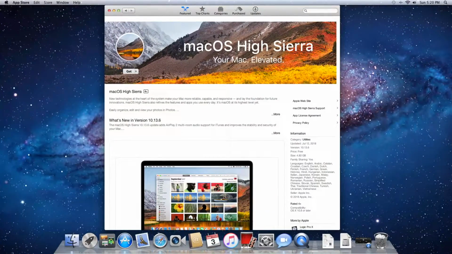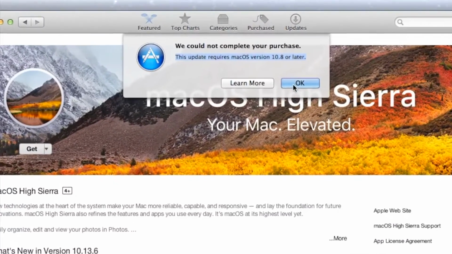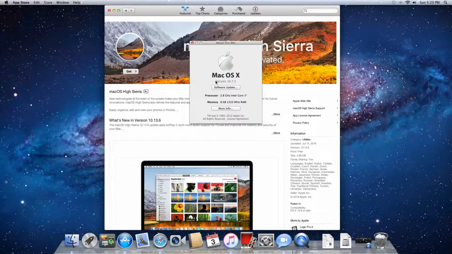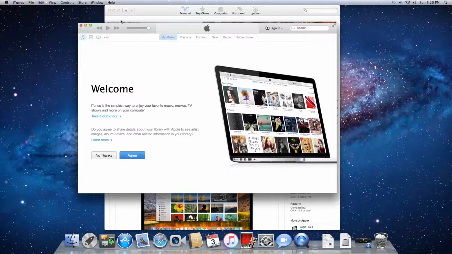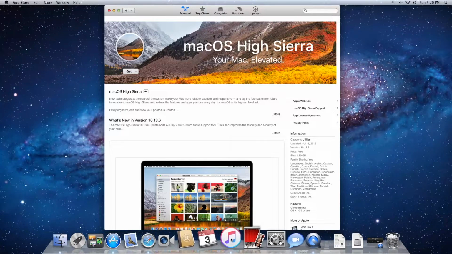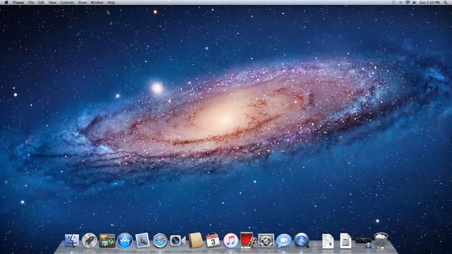Okay, so now let's talk about app compatibility. So as you can see, I'm on the macOS High Sierra installer page. So if I click Get, it's going to say this update requires macOS version 10.8 or later. So as you can see on this About This Mac, it is version 10.7.5, which is build 11G63. Now, I was actually able to install the latest version of iTunes. I was just curious to see if it would work, and it actually did work. So some apps are compatible, but some are not. So it's going to kind of be a hit or miss with this old macOS version.